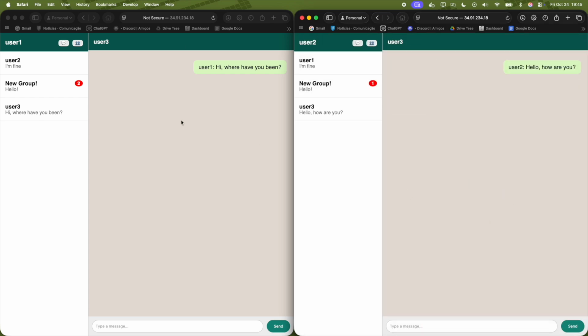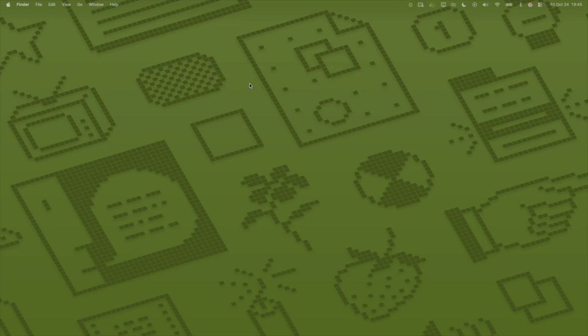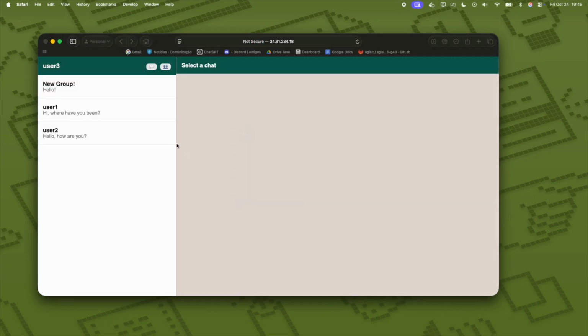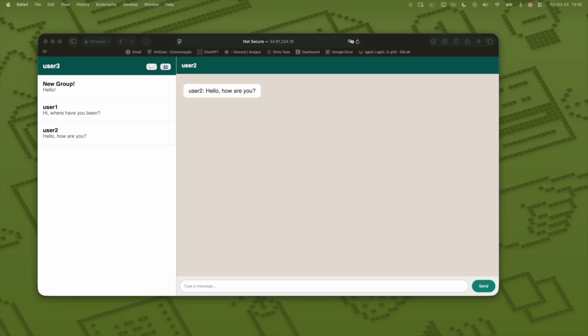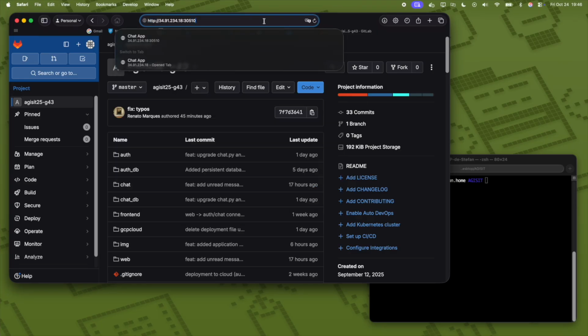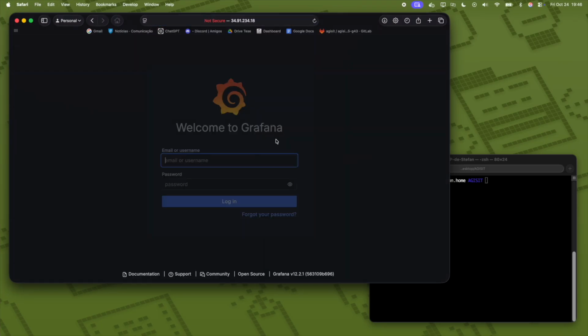Now let's open user 3's page again and log in. As you can see, user 3 has notifications for both the message from user 1 and from user 2 that were missed. We also set up monitoring for our application. Let's open our Grafana dashboard.